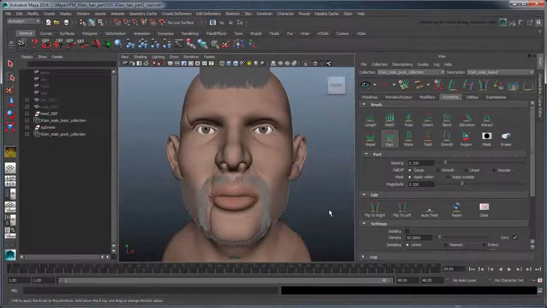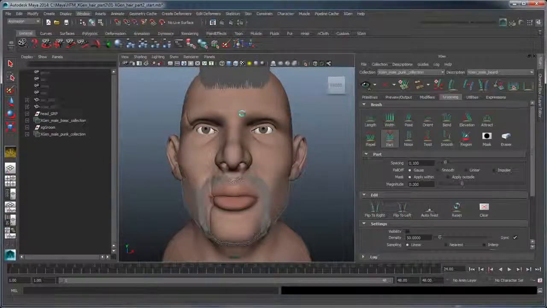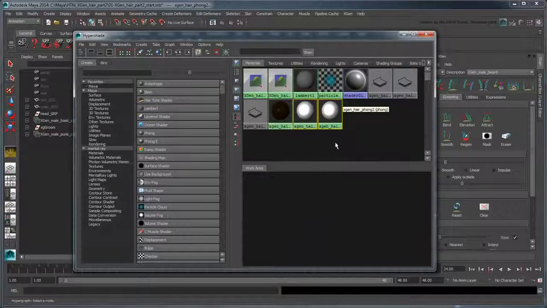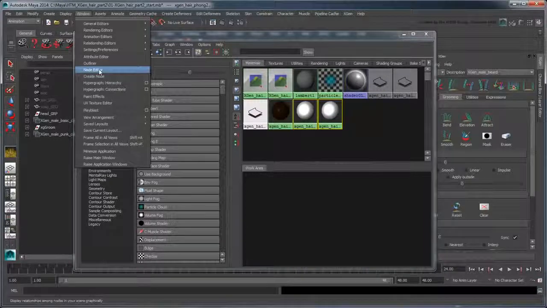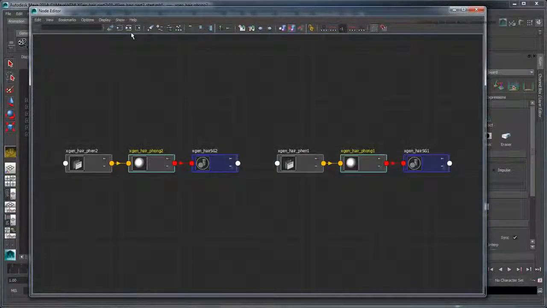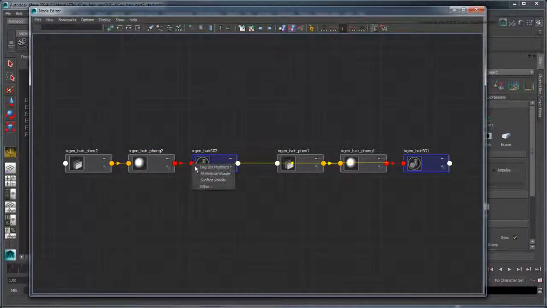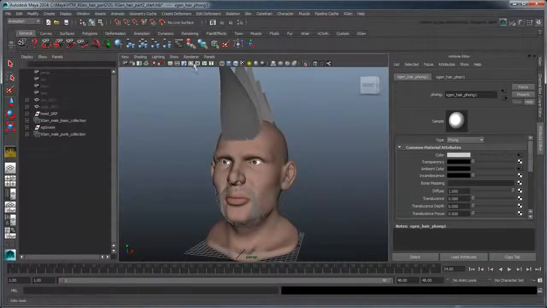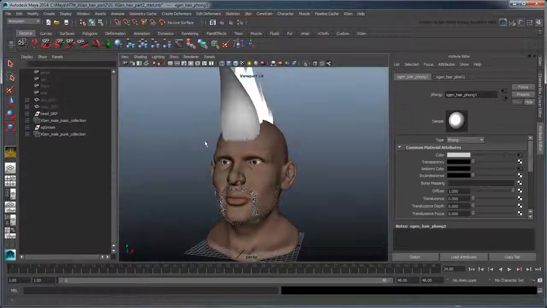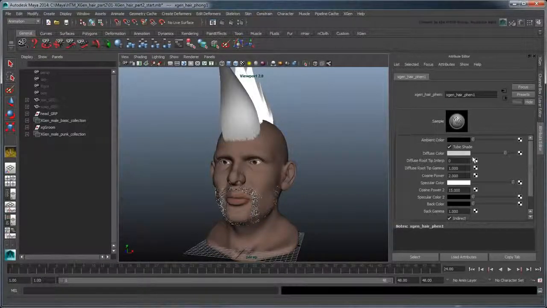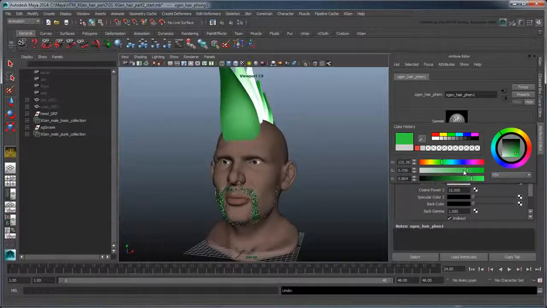Finally, we'll want all the hair colors of both the mohawk and beard to match, so go to the hypershade and select the two Phong shaders that Maya created for each of them. Open the node editor and show the connections. To ensure these shaders always match, connect the mohawk's outColor attribute to the beard XGen shader group's surface shader attribute. Now if you switch to Viewport 2.0, you can change both the hair color and beard color at the same time by adjusting the attributes of one Phong shader.